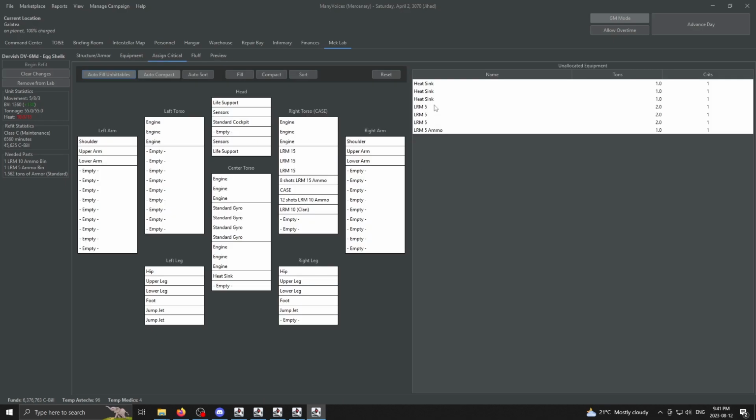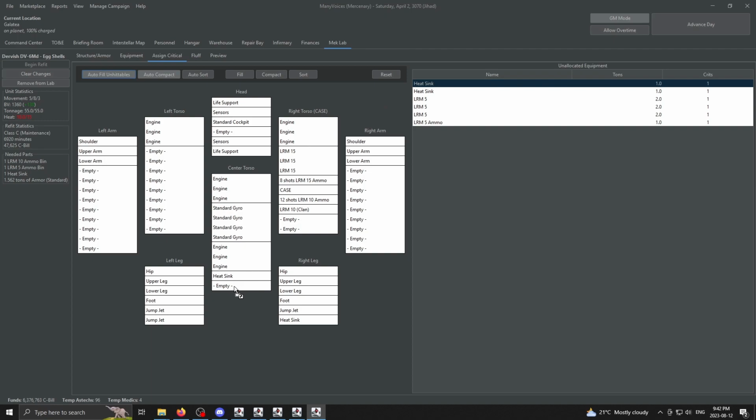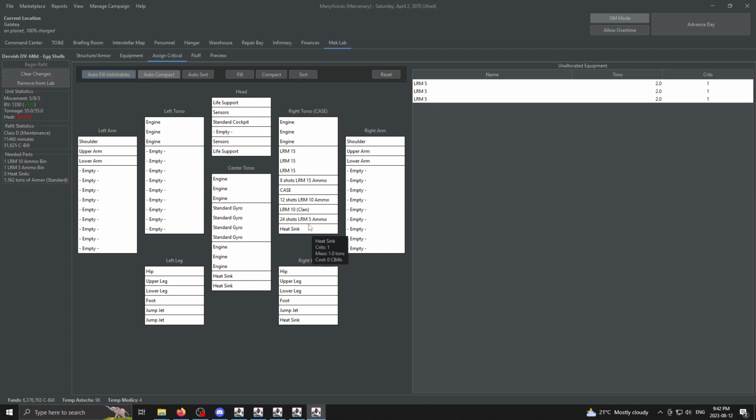If we look at our critical slots, we can see that we now have an empty slot in the leg and the center torso. Why don't we throw a heatsink in each of those empty slots? We then put the LRM ammo in the case-protected torso, and I put a heatsink here, but what I might do is actually just put the heatsink on the other side. A mech that has an XL engine really doesn't care which side torso it loses. It's automatically going to knock the mech out regardless.